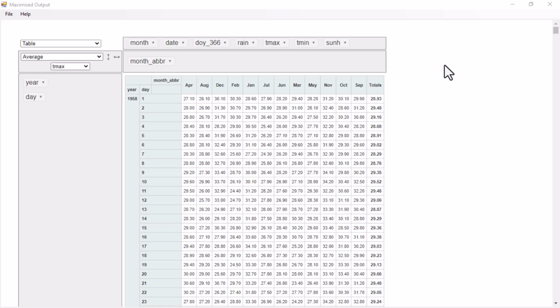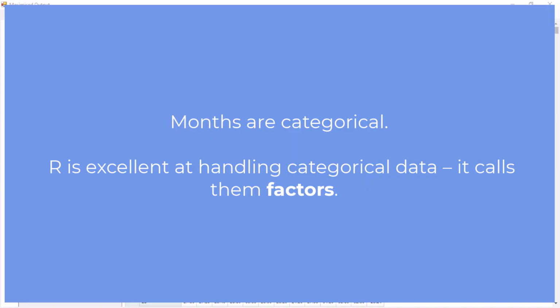There is a general point here. It is always important to examine your results and consider how they might be improved. Then return to the dialog and see what can be done. Months are categorical. R is excellent at handling categorical data. It calls them factors.